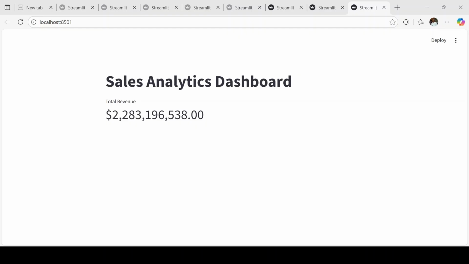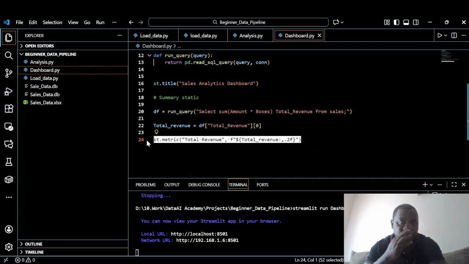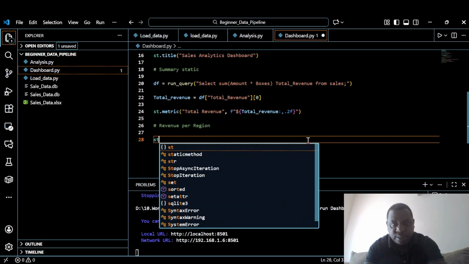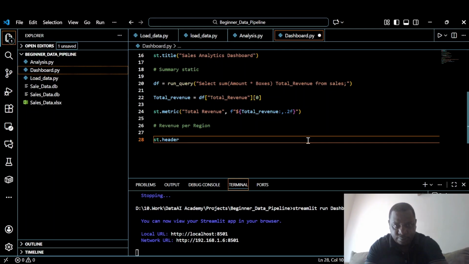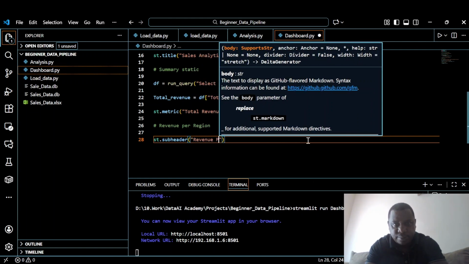Now, this is my first display so far, the metric, the total values. So next, what we're going to display is revenue per region. So we'll give our dashboard, after our metric, a visual header. It is a subheader. Give it a name, revenue per region.